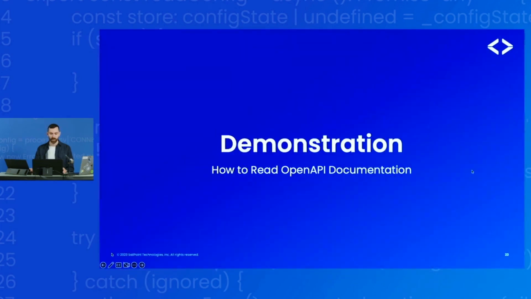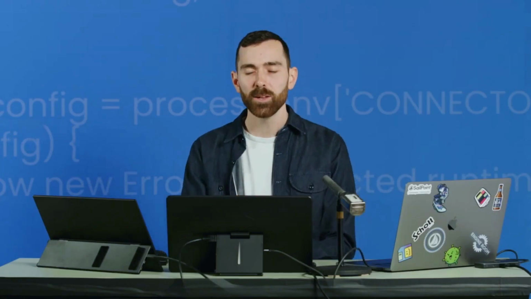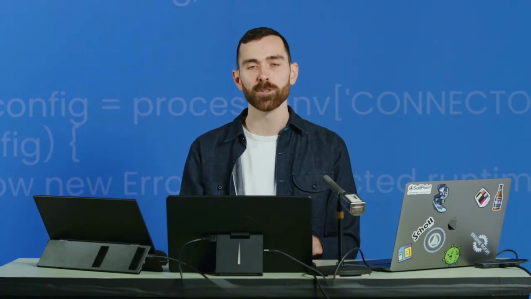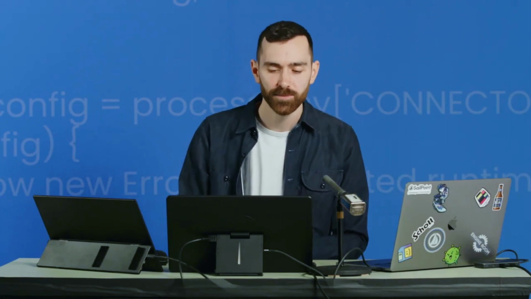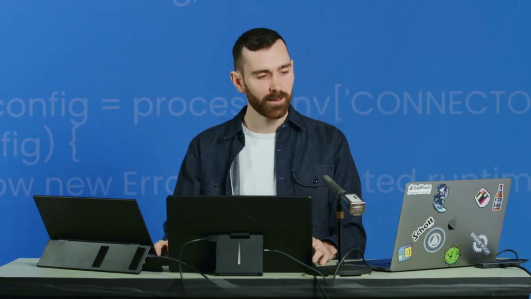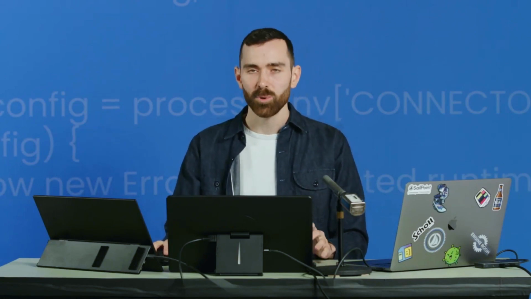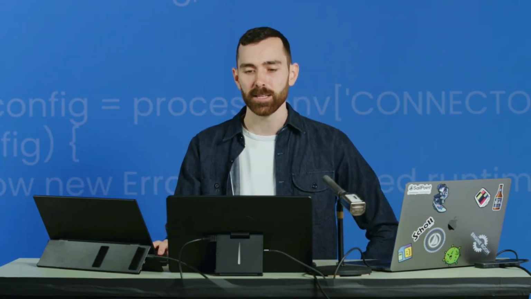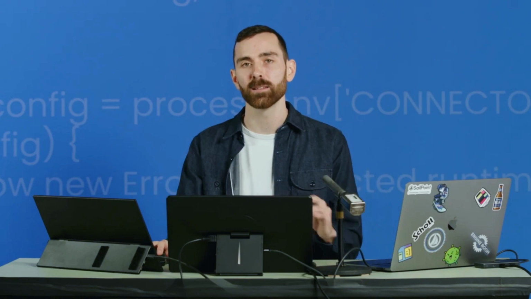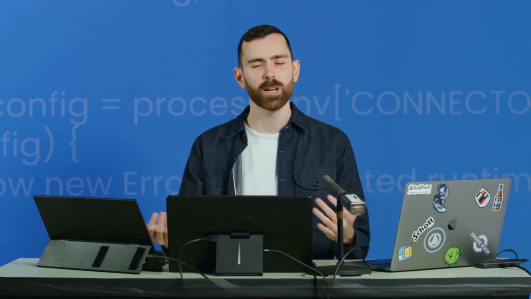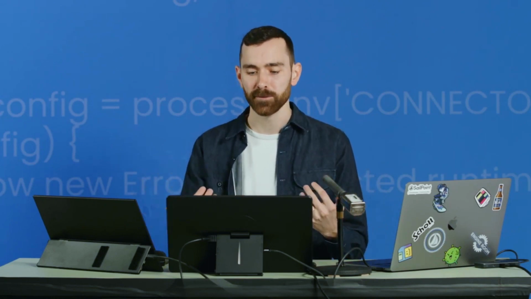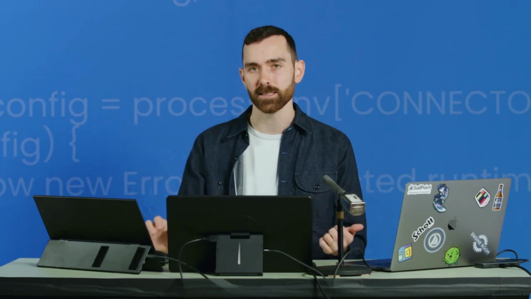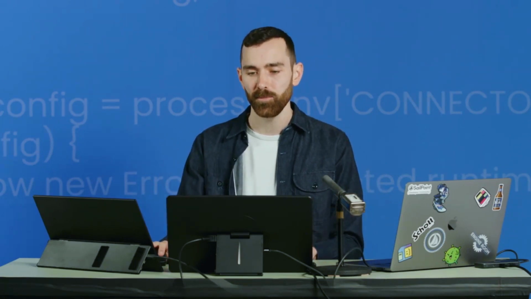Next up, how to read OpenAPI documentation. So OpenAPI is a standard for describing RESTful APIs. So it's important to be able to understand how to read API documentation so that you can quickly find access to the endpoints that you need and how to use them, what kind of data to expect back. It's a very important part of discovery and testing of your APIs.